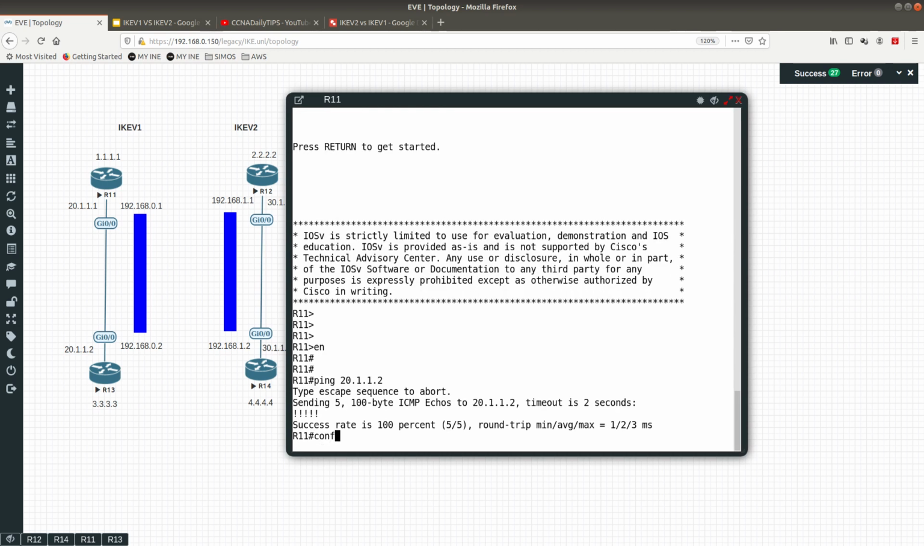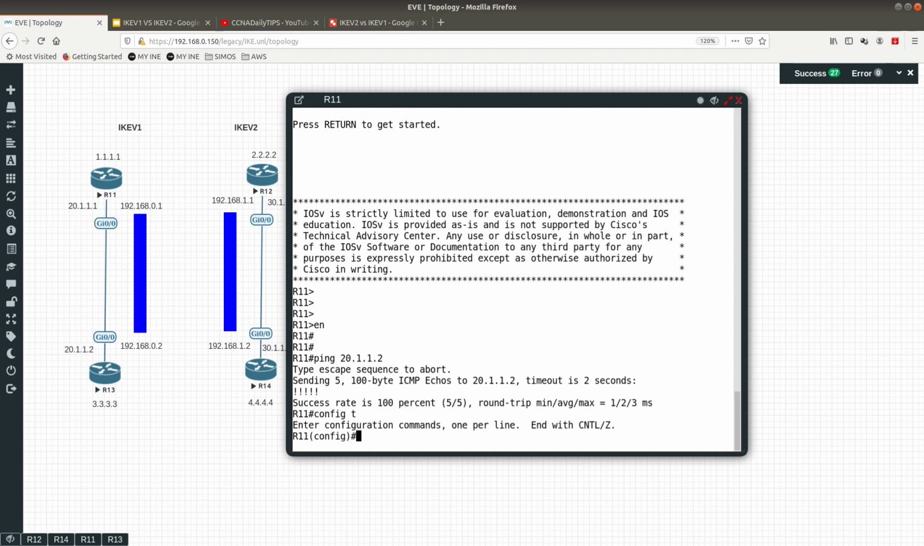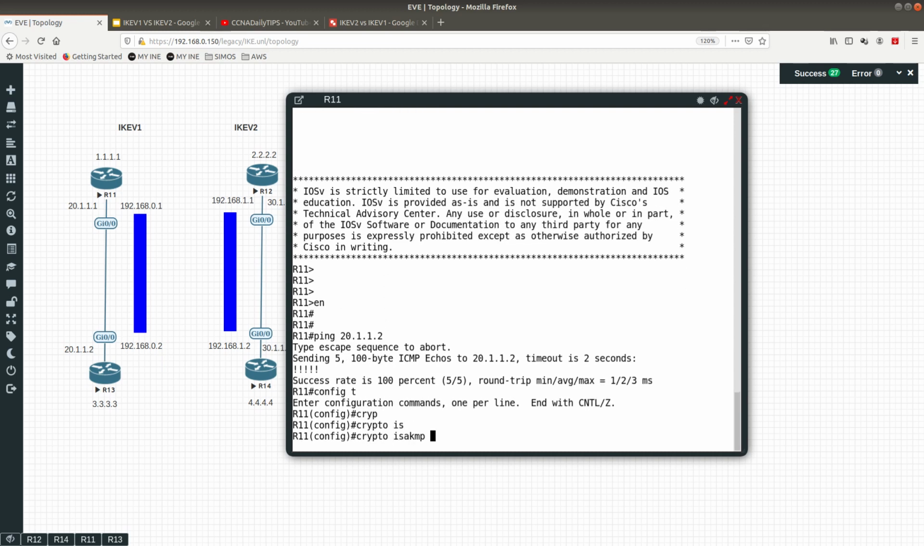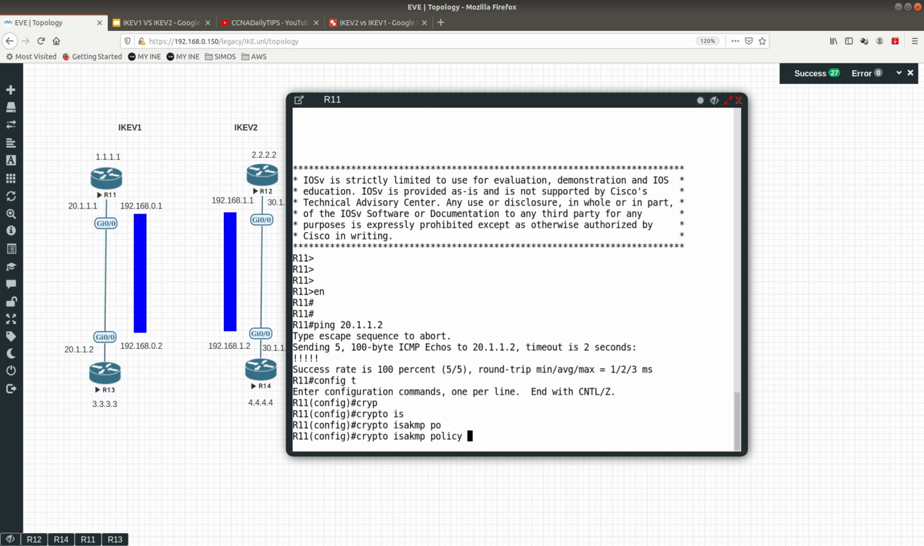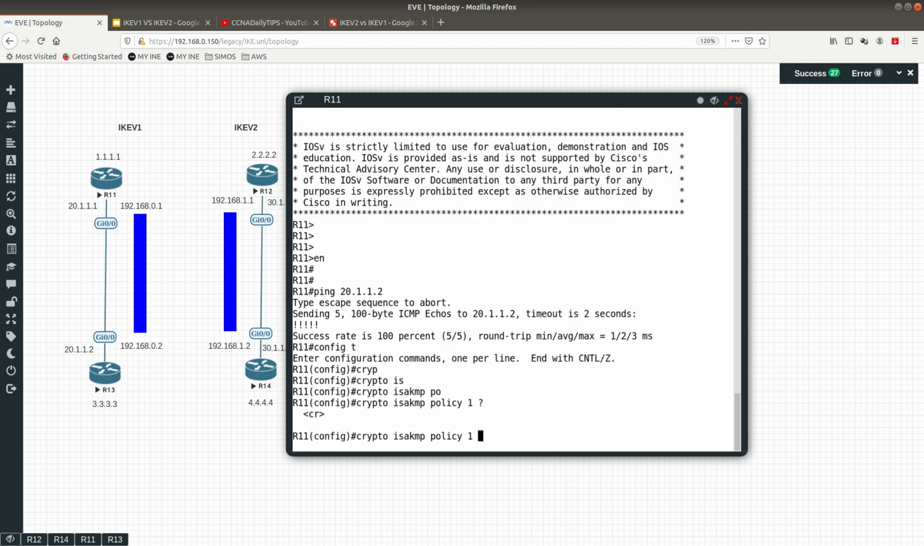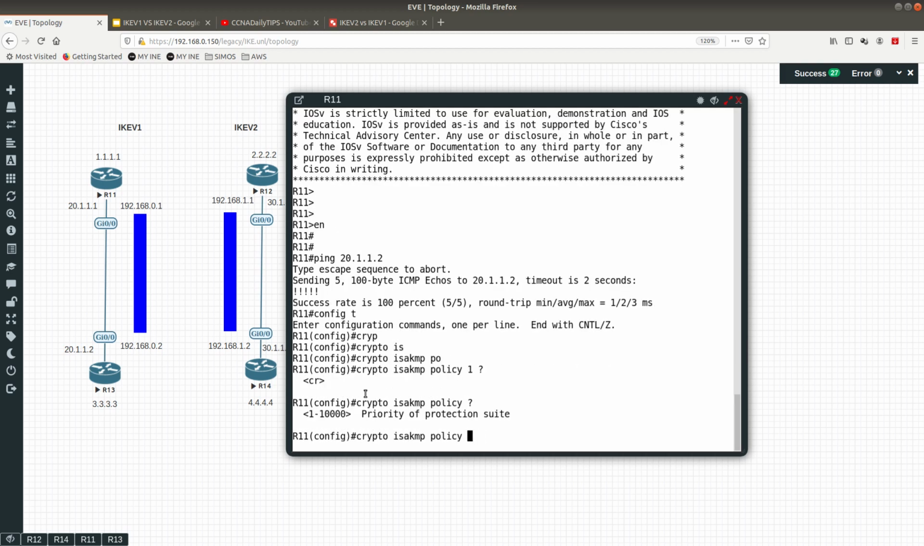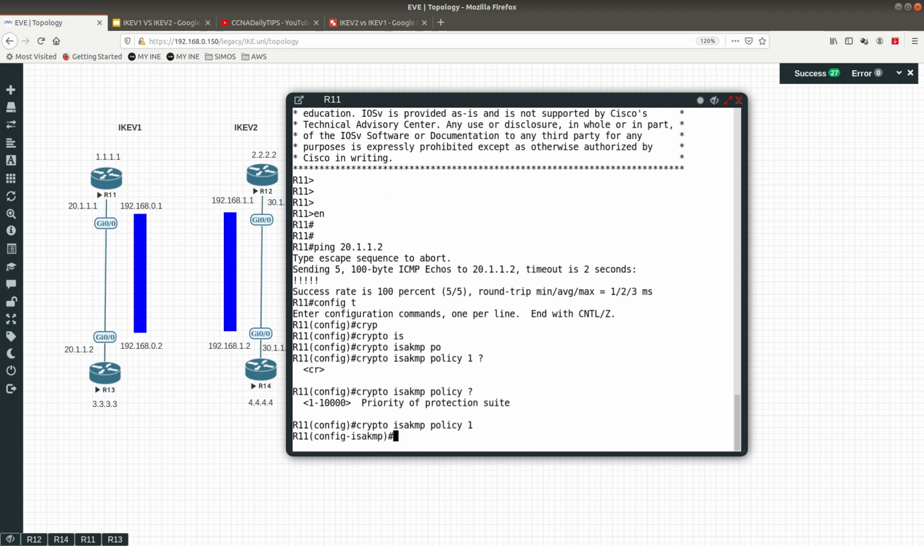Good. Config t. For IKEv1, the first thing we need to configure is a policy. So you can do crypto isakmp. We do not call it IKEv1, we call it ISAKMP policy, and you can name the policy whatever you want, from 1 through 10,000. This is how many policies you can have, up to 10,000. But we are going to configure policy 1.